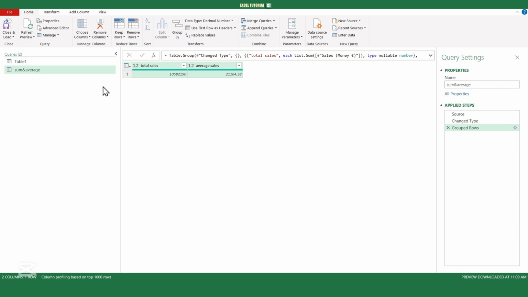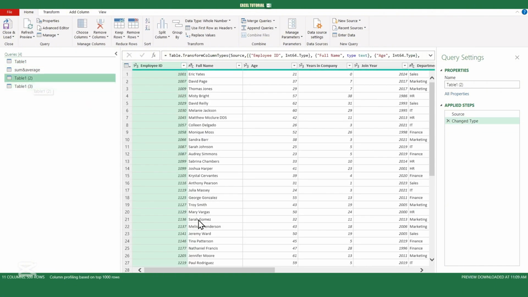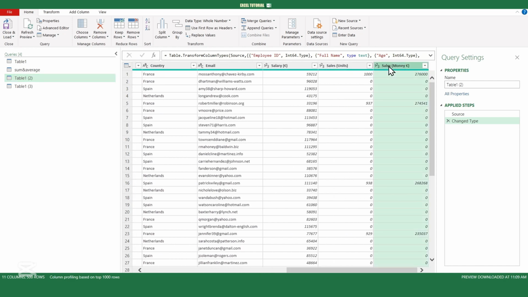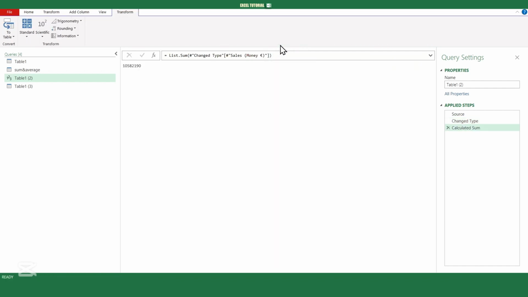Now let's move on to the second method for calculating sums and averages. Begin by duplicating the original table once again. This time, select the Sales column, navigate to the Transform tab, and choose the Sum option under Statistics. Power Query will generate a single scalar value representing the total sales. You'll notice a small icon in the query panel on the left indicating that this is a scalar value.